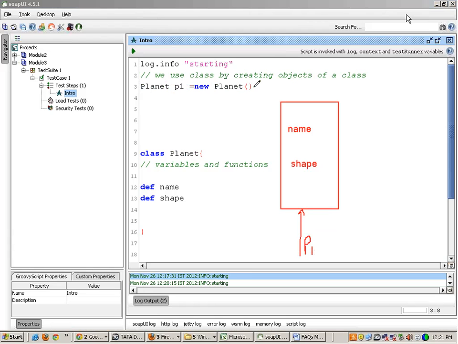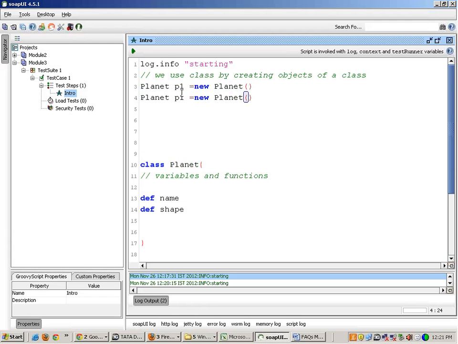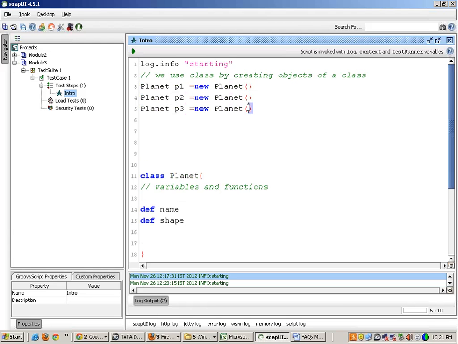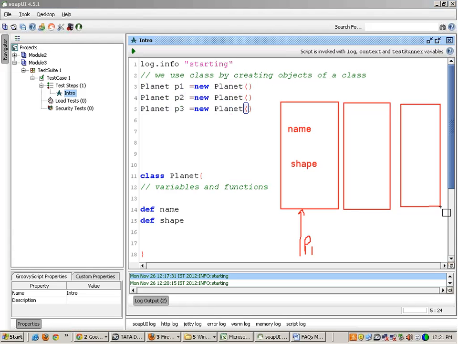Okay. Similarly, I can create another object of this class, say p2, and another object, say p3. The concept is same as the concept of any other object-oriented programming language. Right? Groovy is also object-oriented, so that's why I'm going over to object-oriented concepts now. Right? So now what happens is that 3 objects of this class are created. All 3 will have the variables name and shape inside them.